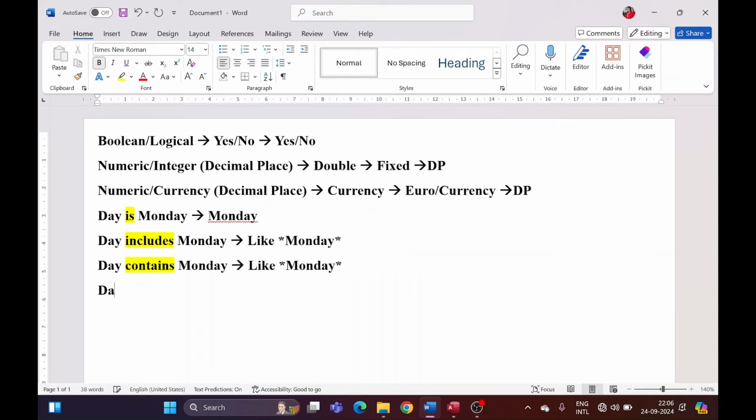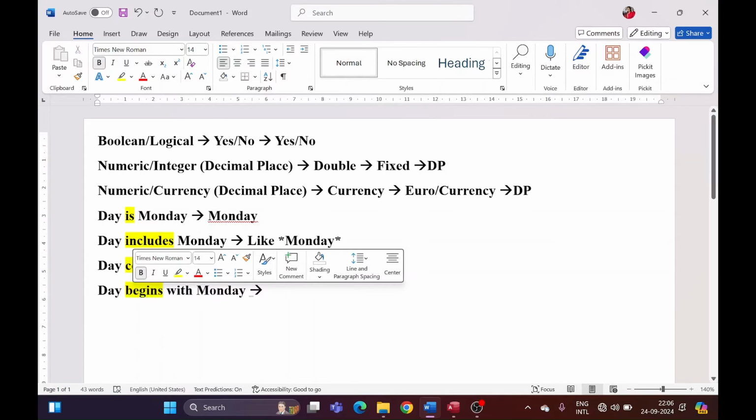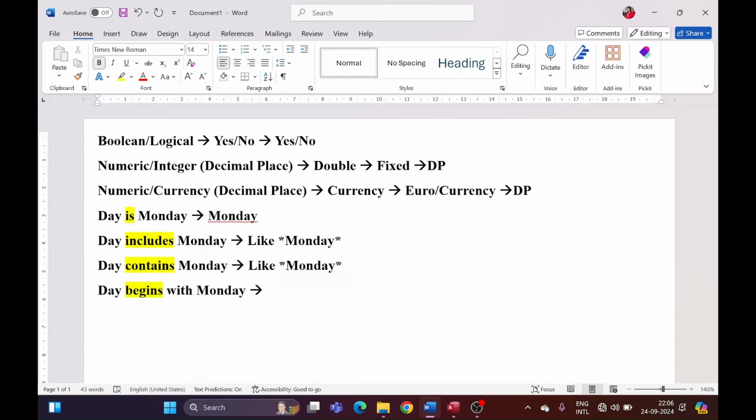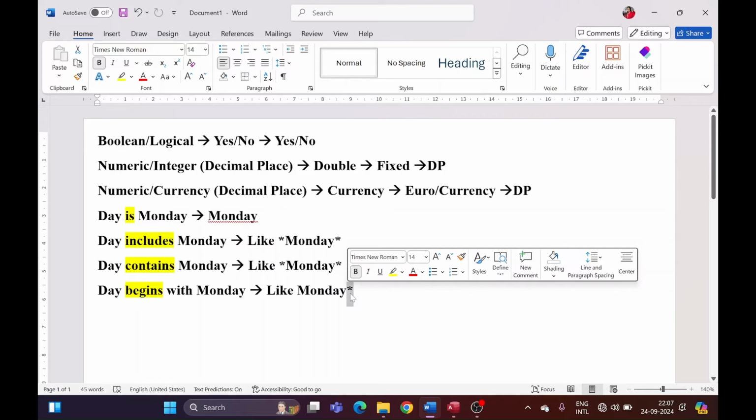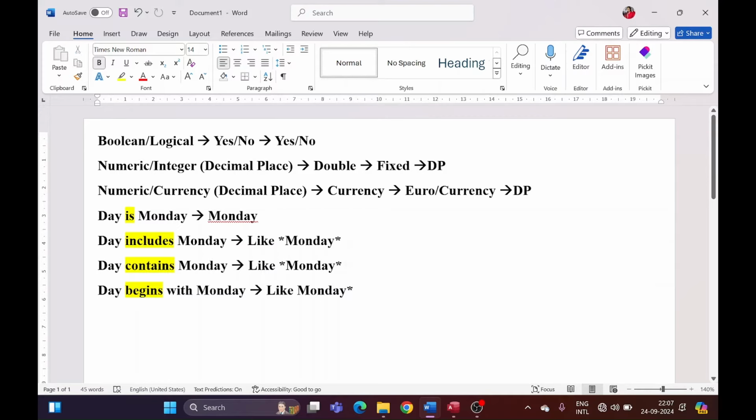The next example is day begins with the word Monday. So here the term is begin. So when you have the term begin or start, then it is like Monday. It begins with Monday, and then after Monday, there is some other word following Monday. So those words or that word is replaced with an asterisk, okay, with a star.